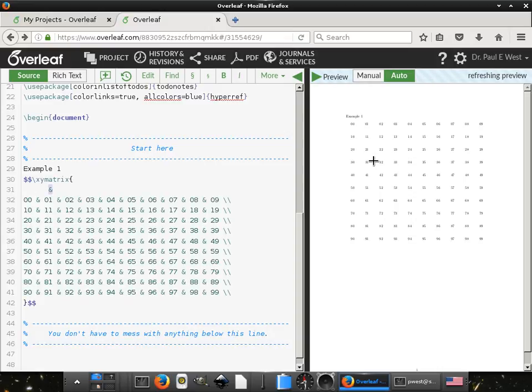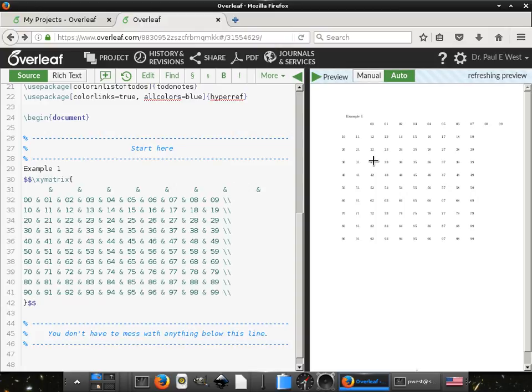I'm not going to. All right, so I'm going to go and create some more rows. 2, 3, 4, 5, 6, 7, 8. All right.